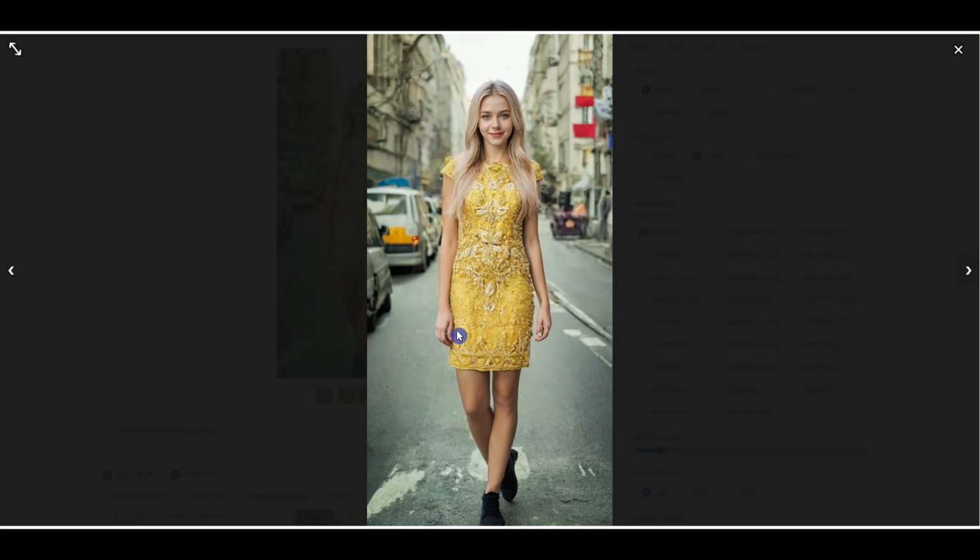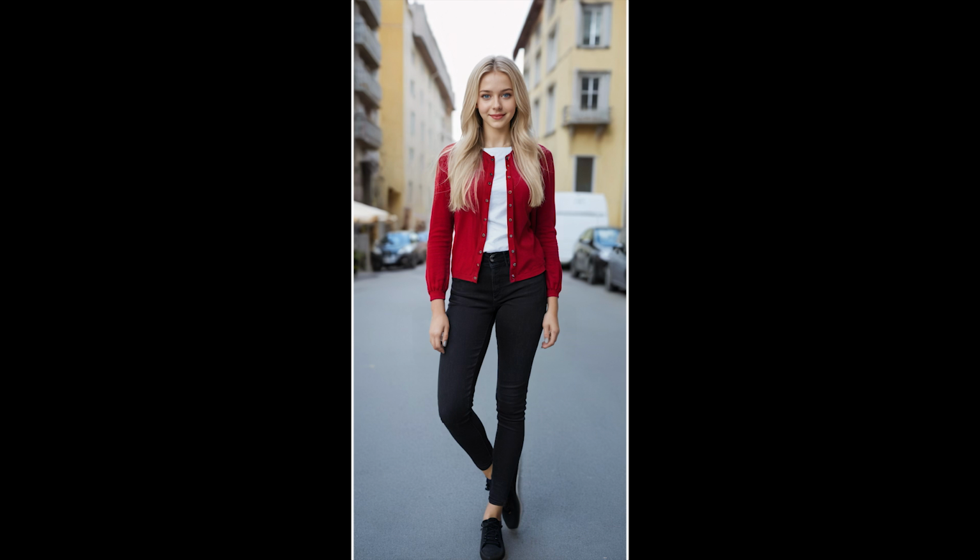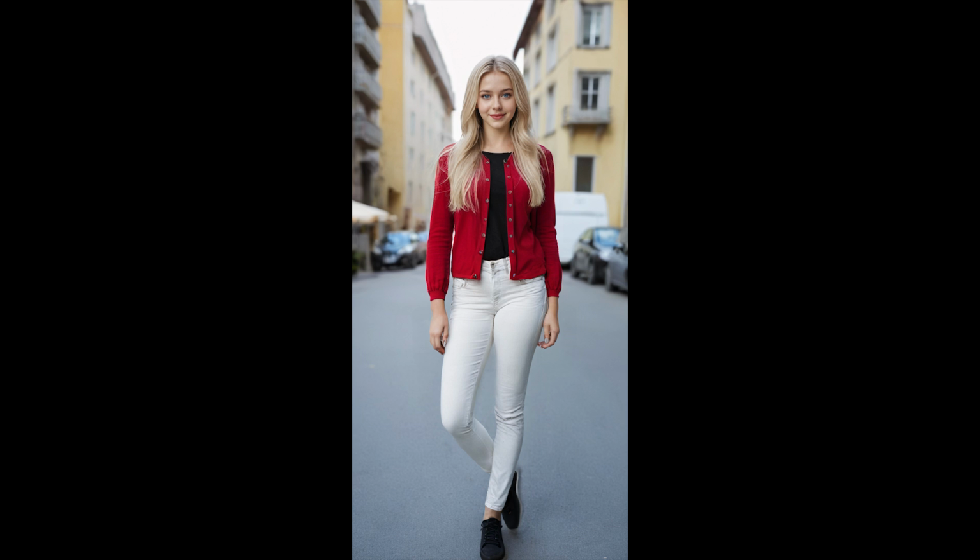You can use this method when you don't have any image of the clothes. You can change all the clothes or just a piece of it.